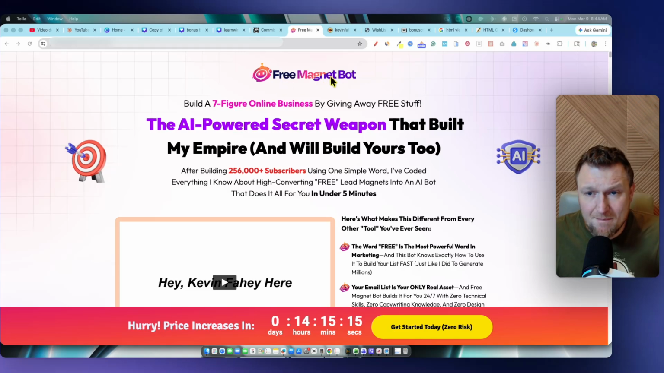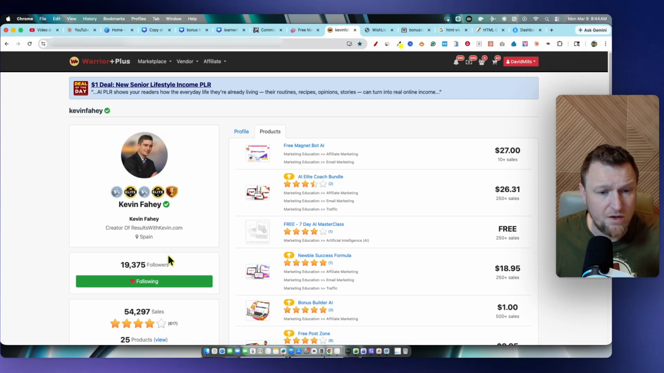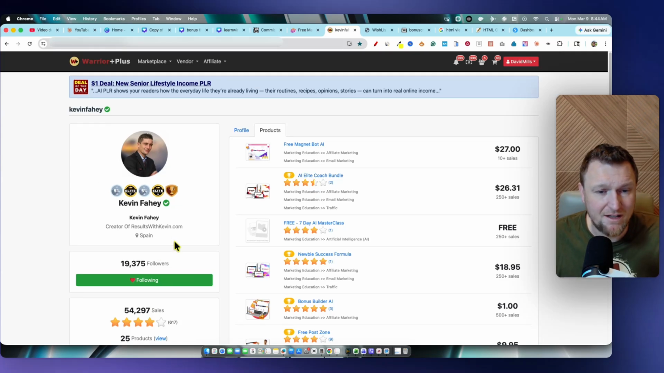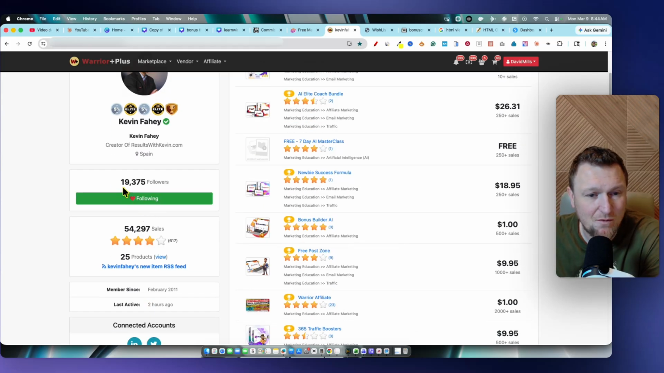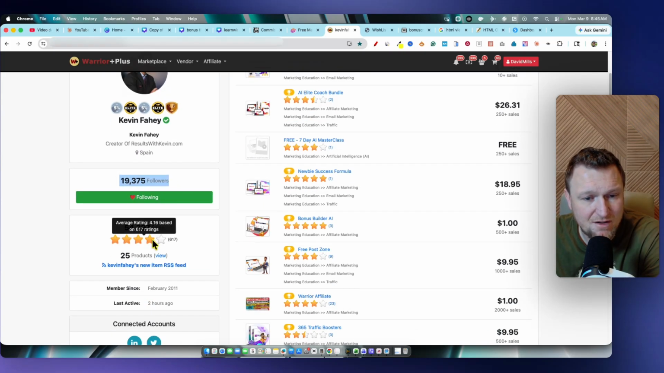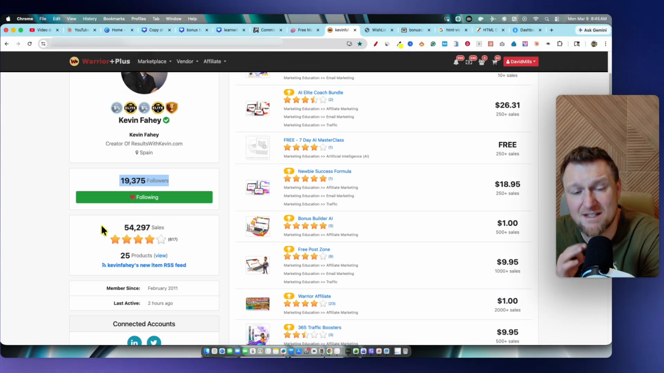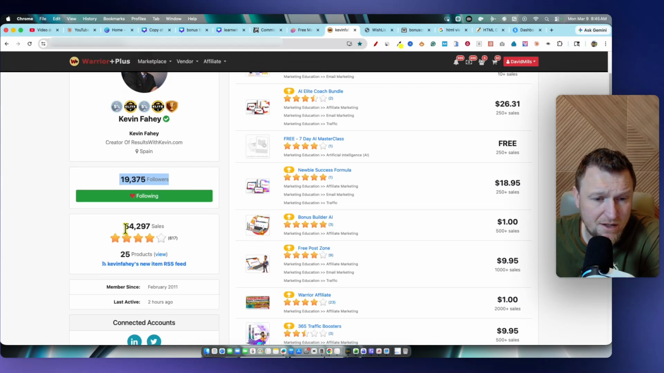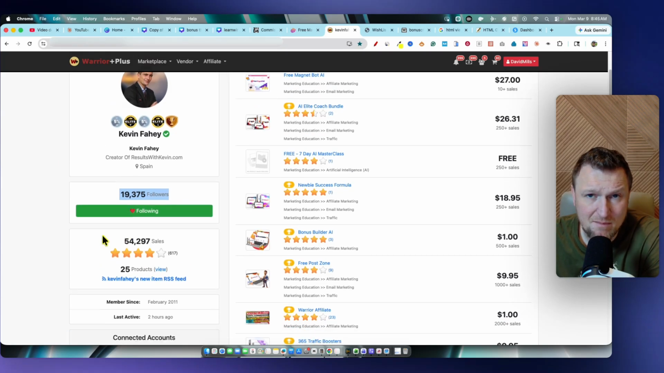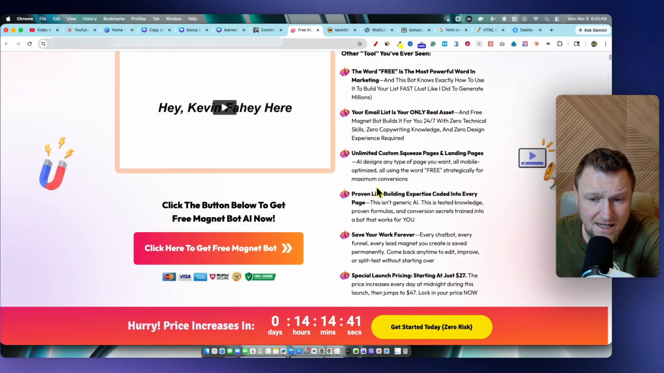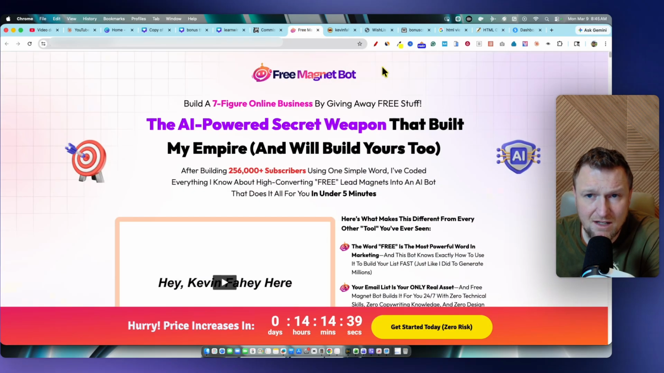And this is called Free Magnet Bot AI. And this is by Kevin Fahy. You can see right over here that he has all the decorations and all the plaques and awards, if you will. He has over 19,000 followers and he averages a 4.16 star rating out of 5 out of 54,000 sales. Definitely one of the top sellers on WarriorPlus. He's made millions of dollars on WarriorPlus. So his products are just good. If he puts his name behind something, it's just flat out good. So you can go take a look at the sales page right over here.